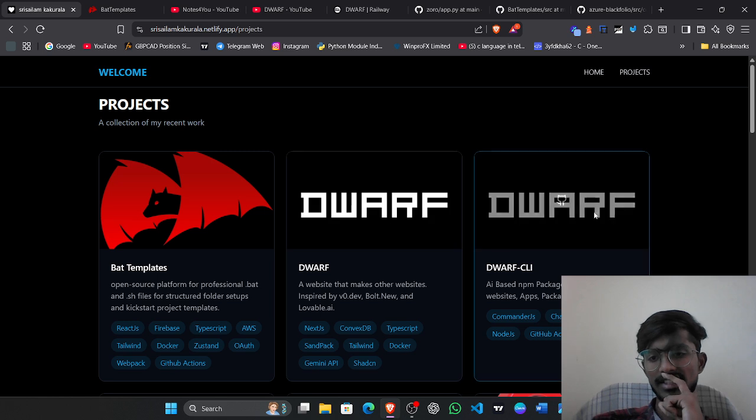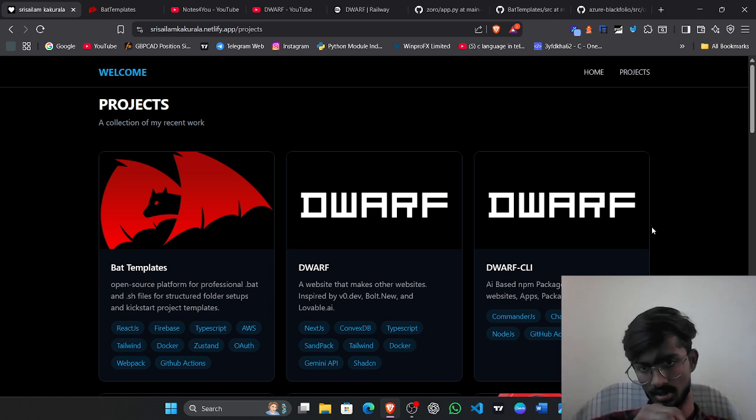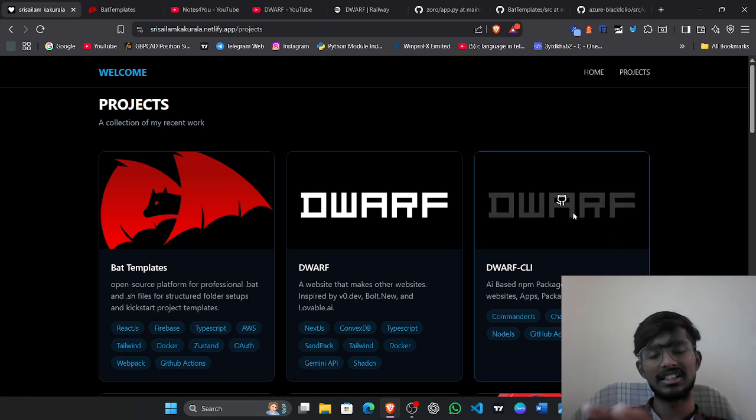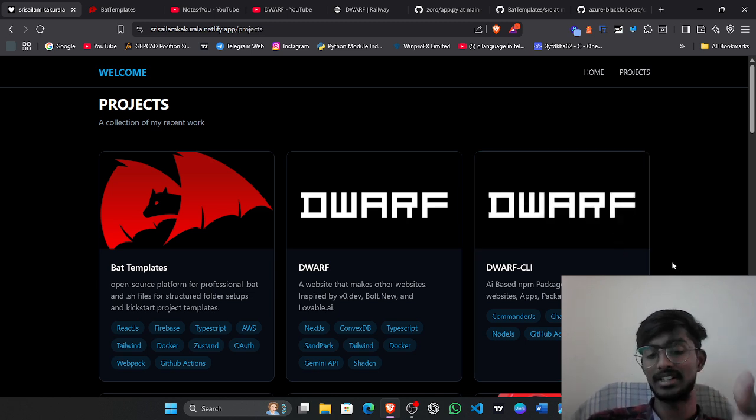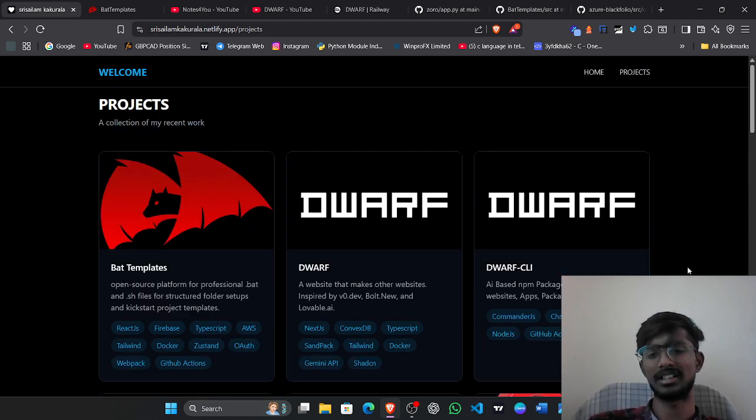And the next is Dwarf CLI. Dwarf CLI is something similar to Dwarf. The use case is similar, but Dwarf CLI is an npm package that lets you make not only websites, not only apps, but also packages and anything that you name that can be done in VS Code. So basically, it's an npm package made using Commander.js and Chalk.js. Chalk.js is something that we use to color the text in our console, right? And Node.js and GitHub Actions to automatically push the changes to npm and redeploy it on npm, basically a pipeline.